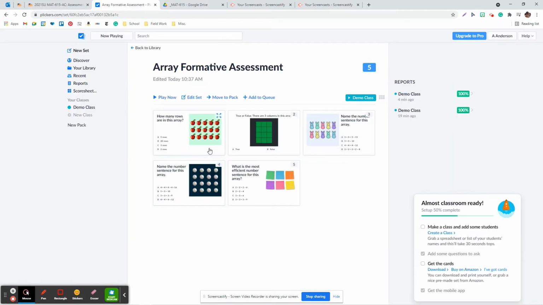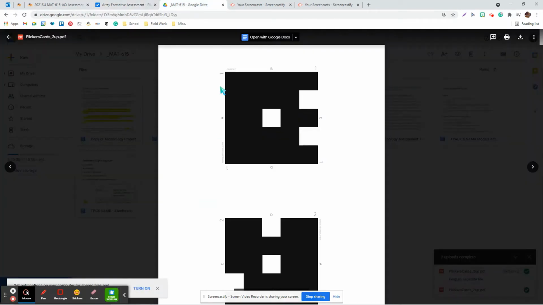But there are other benefits to Plickers, and one of the main ones in my mind is that you don't have to have a device as a student to be able to participate in this. With Kahoot, students are using their cell phone or a tablet or even a computer and entering the answers on their own. But for Plickers, all you really need is paper. This is what the Plickers cards look like. This is just a PDF that a teacher could use to print these out, or you can purchase them, I believe, from Amazon.